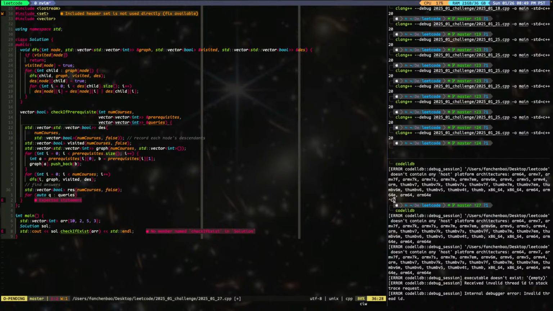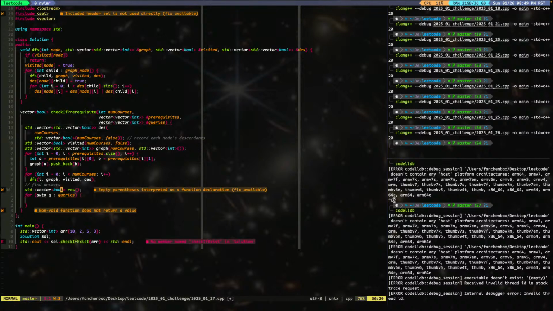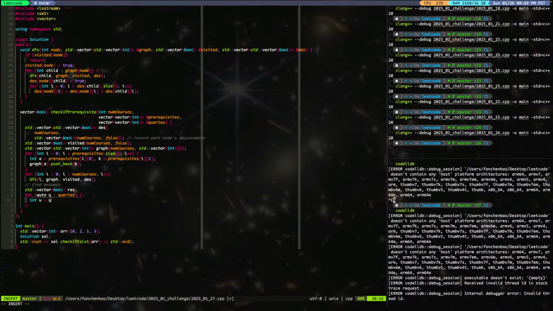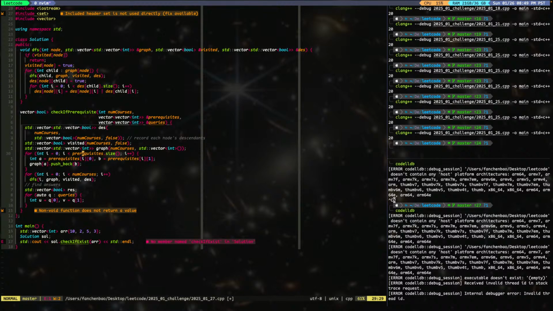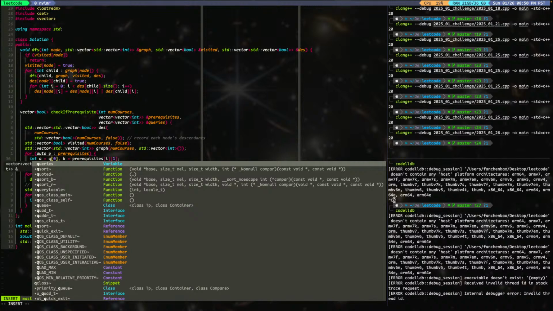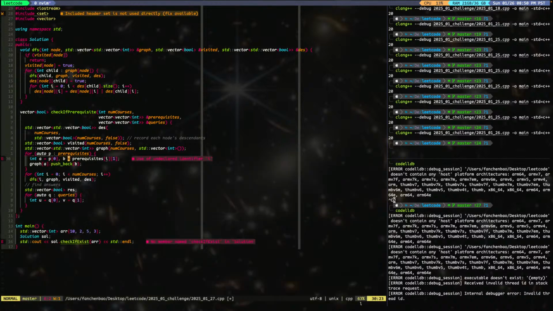Oh, that is not right. It should be queries. Might as well not do it. We just say queue of queries. Then U is Q0, V is Q1. I feel like this can be the same. Say auto P of prerequisites, and then we just select this P, and this is a P as well.